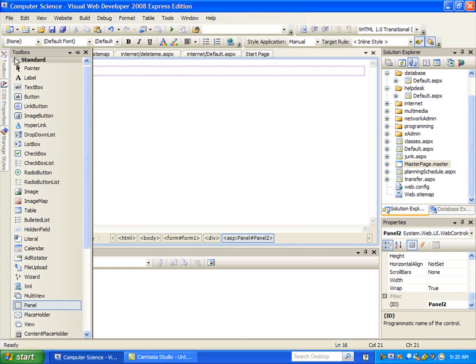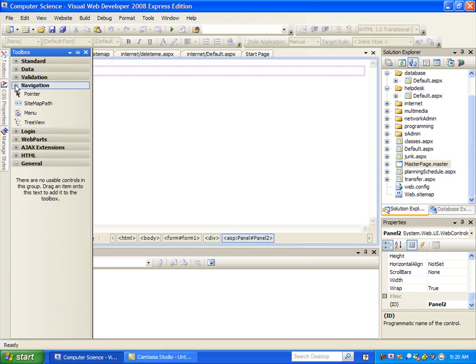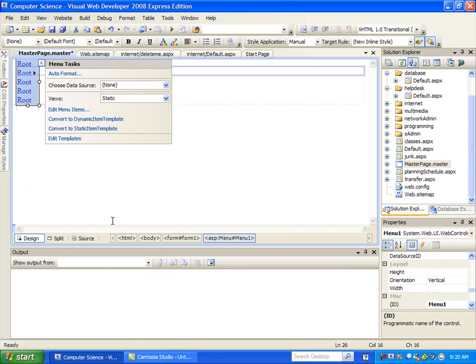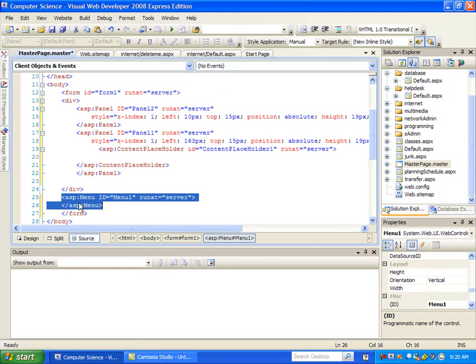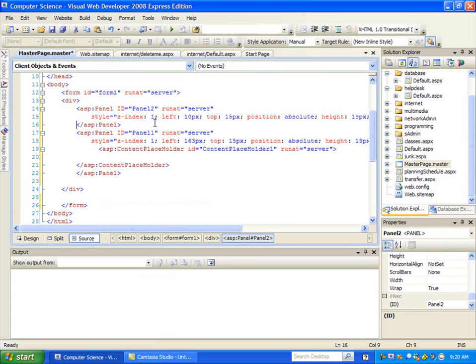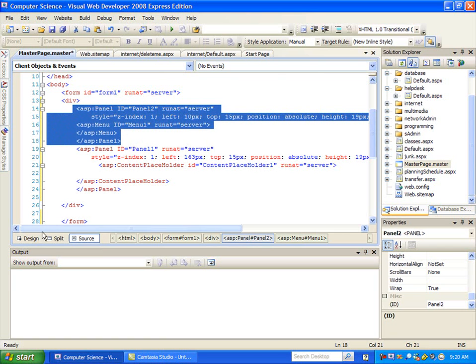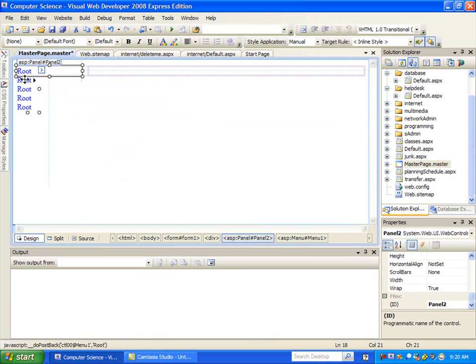I'll go to the toolbox now and go to the navigation section. Grab a menu control and pull it off, and then I'm going to check down here in the source to make sure that this menu control ends up inside of panel 2, just so it gets positioned correctly. So I see he's inside panel 2. I'll come back here to design view.